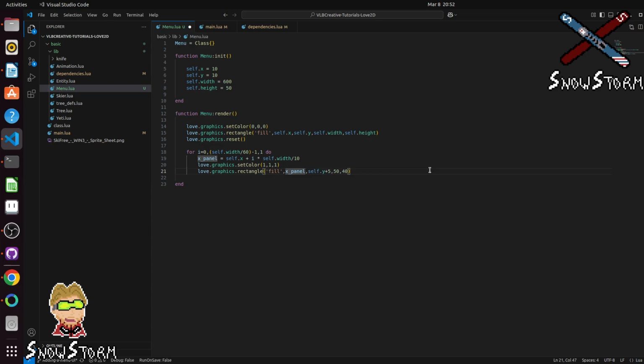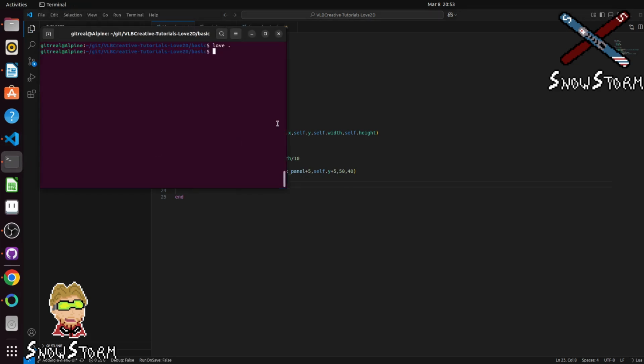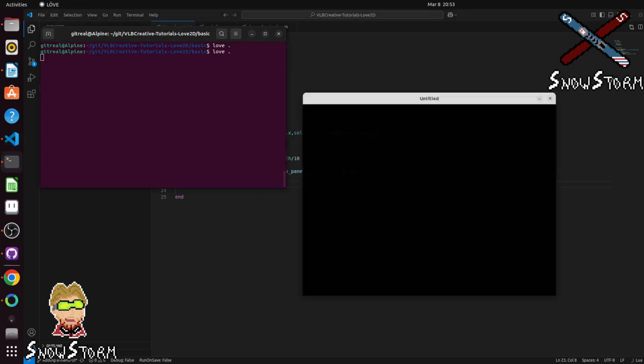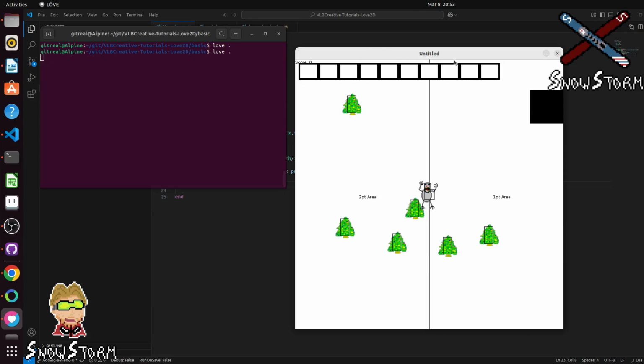And then similarly, our first X panel is just going to be equal to 10. We actually need to make that equal to 15. So I'm going to add a 5 here. And then because we set the color, I'm going to reset the graphics. And so now if we run the game, we've got our menu at the top of the screen, and you can see all of our panels. So now we have 10 panels.